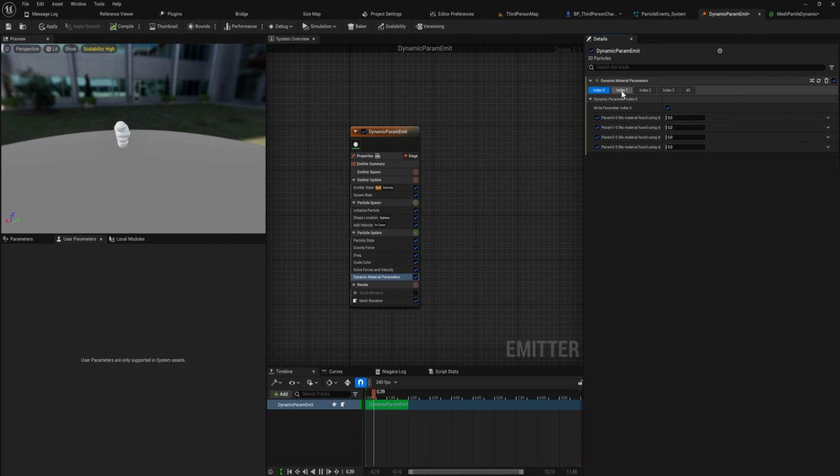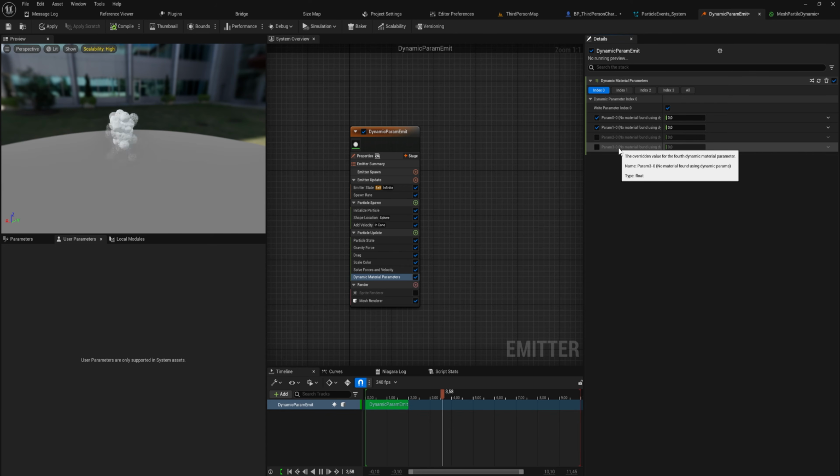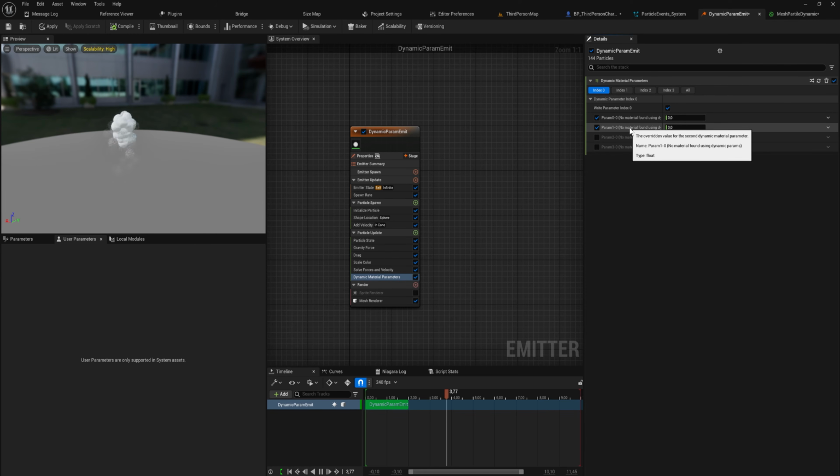So we have index 0, index 1, and if we enable it, you can see that we have 4 values there as well, and index 2 and index 3. So that's a total of 16 float values that we can pass through into our material. For the most part, that should probably be enough for a single emitter. You can even disable individual parameters here to save just a little bit of resources, because it is putting through that information to the shader, and if you're not using it, you might as well just disable it. And we're only going to be using 2 here, which is going to be parameter 0 and parameter 1, because we're going to be using this for the metallicness and the roughness.